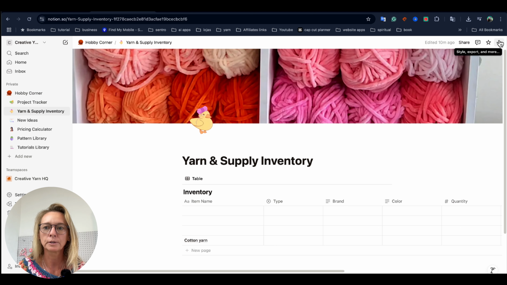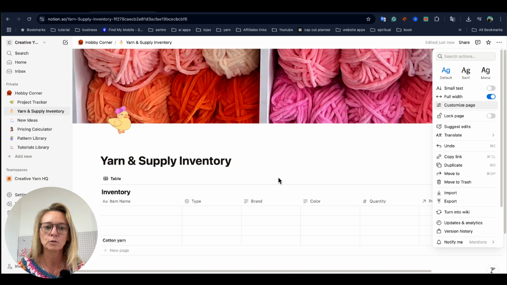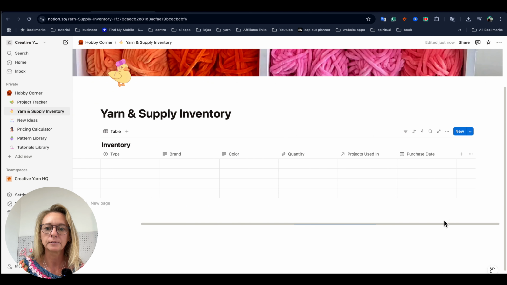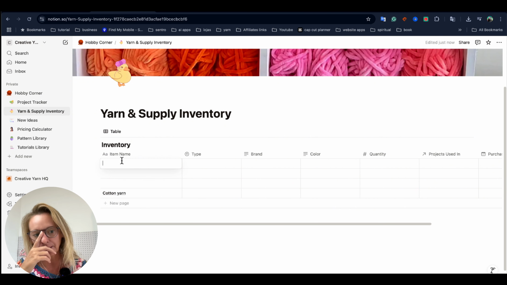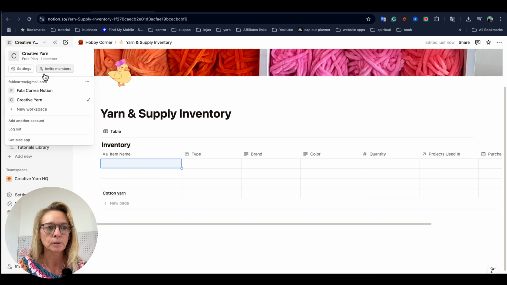I want to make it like this as well, full width, so I can see the entire table better. And then here you can just go ahead and add all your yarns that you have. I started doing that in my other Notion. I'm gonna quickly show you here.